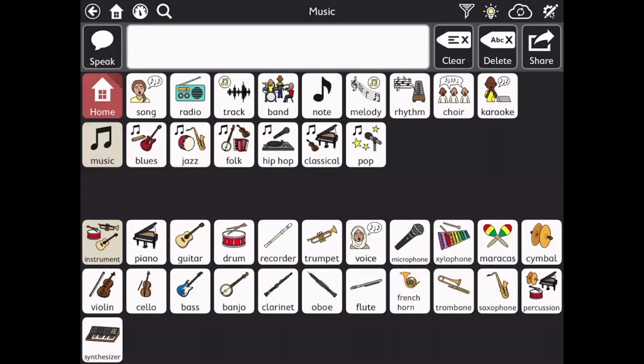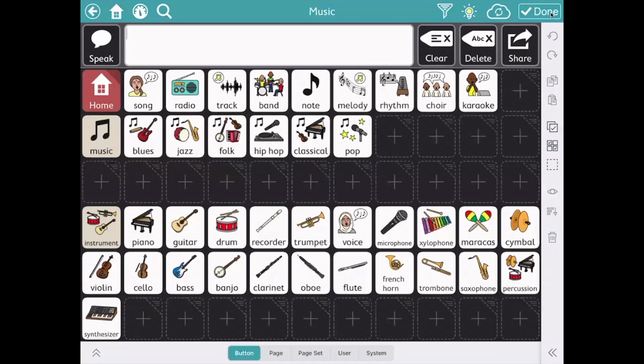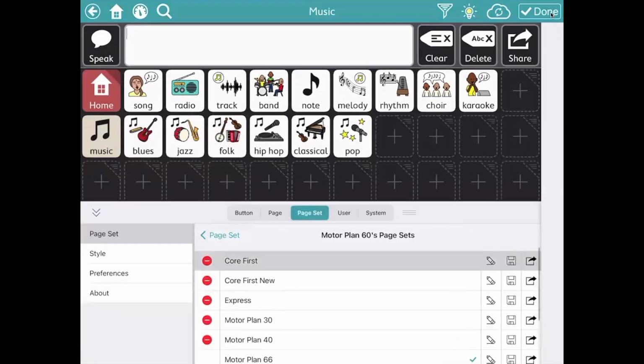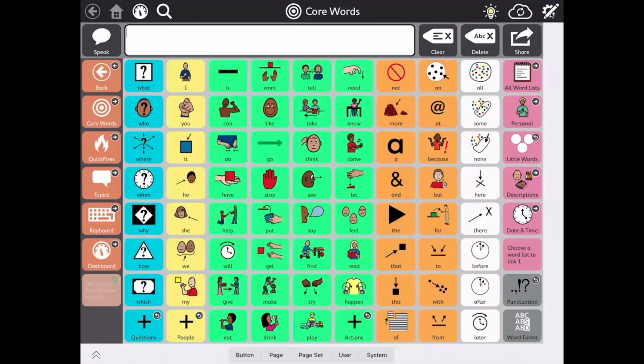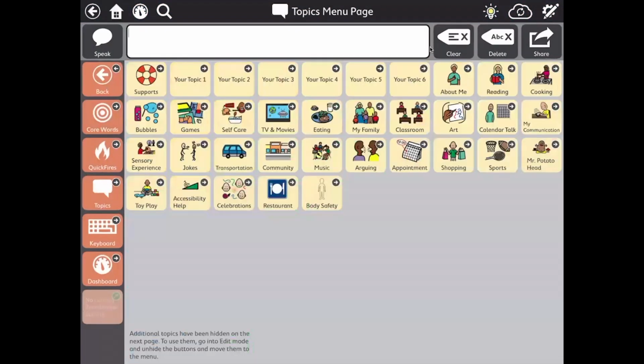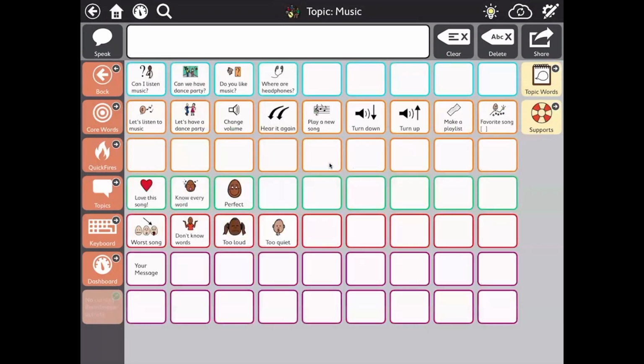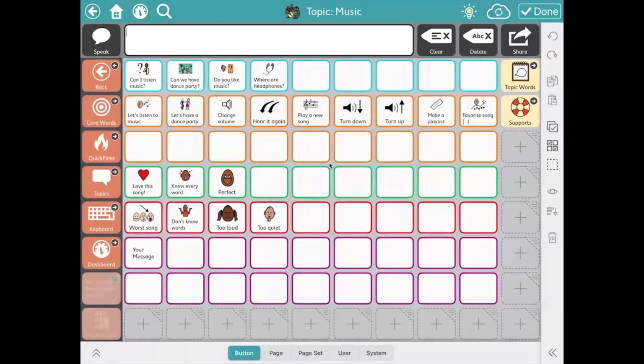If you were to go into your edit and change your page set back to Core First, you would be able to go into topics and find the music topic, and you could add this page to the Motor Plan 66 page set to access more phrases if you wanted to. You could also add those right in, but that is a nice feature to have.